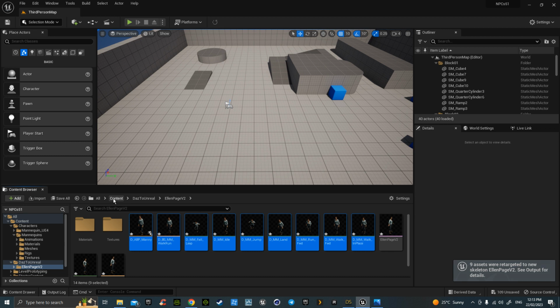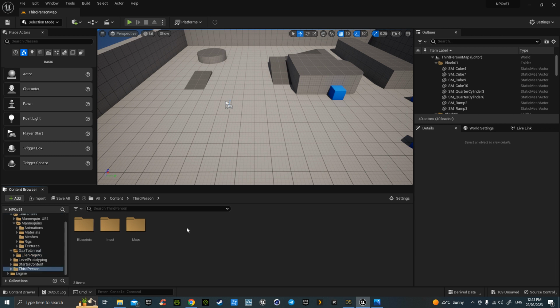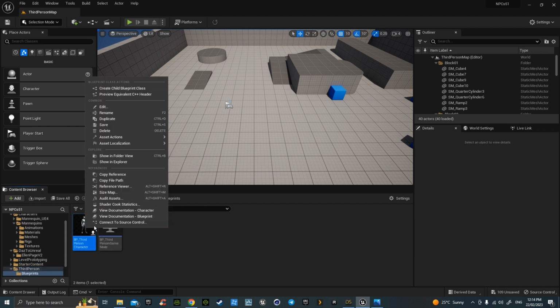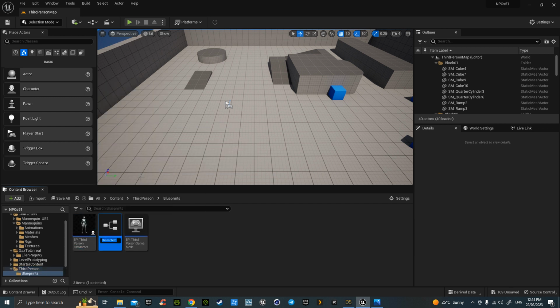Now it's a matter of going to your Third Person. In the Blueprints, what we're going to do is right click, duplicate, and call it NPC1.